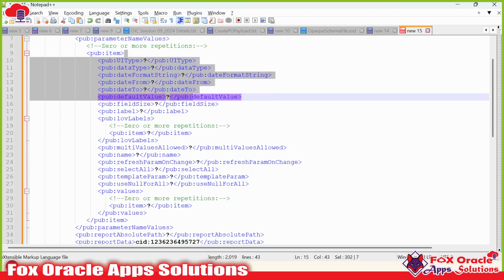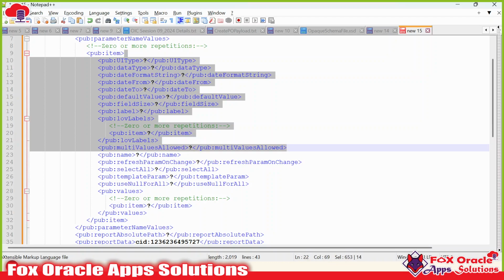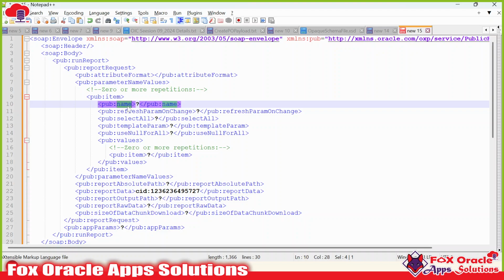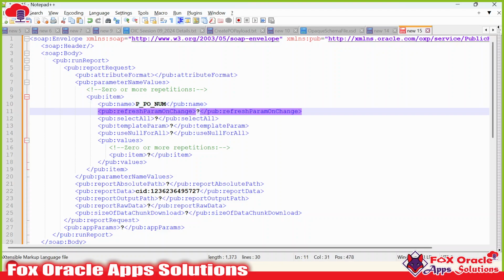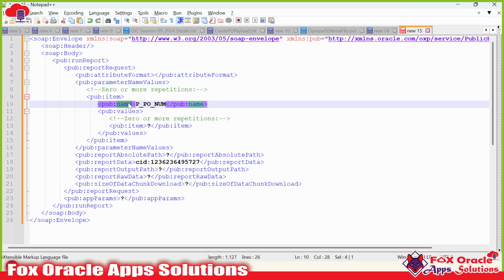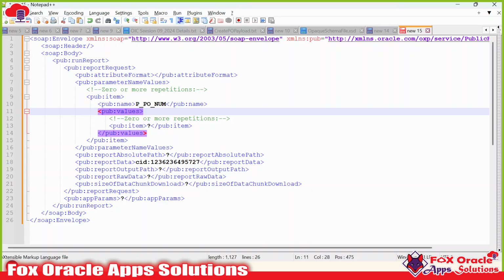What I will do, I will delete these things here, all this value, right? And here we have name. This name is something that the parameters name. So we know that our parameters name, that PO underscore PO name is our parameters name, so I will use this one. After that we have properties as reference parameter on change, nothing, I don't want to use any of this value, right? I will delete the value.